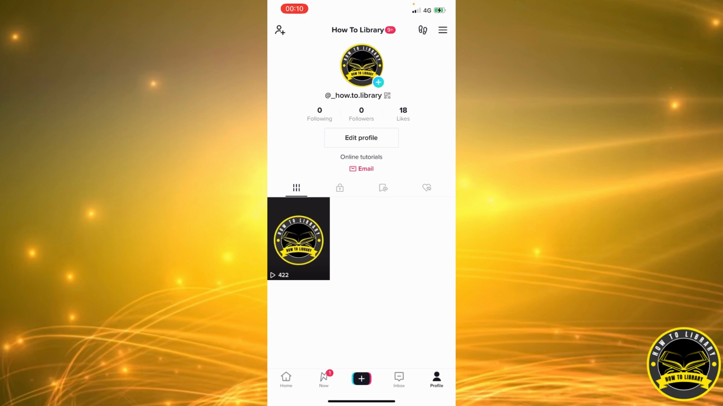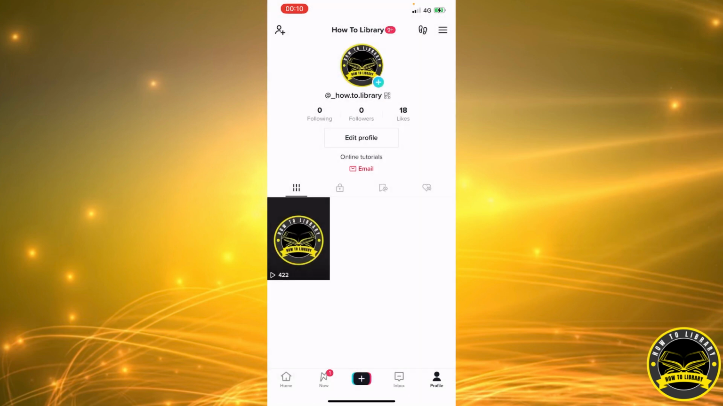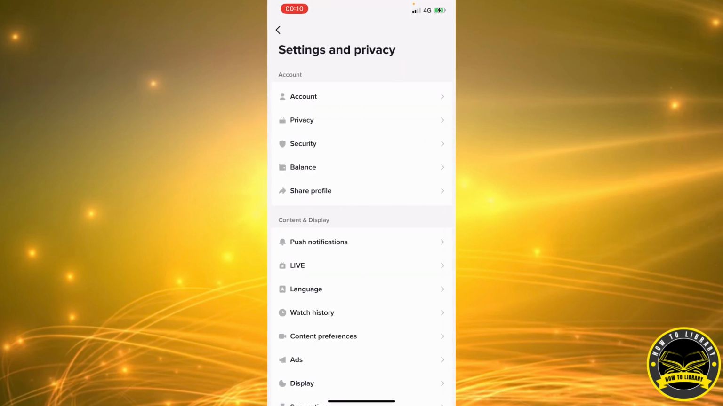When we're here, we're going to click on the three stripes in the top right corner and it will pop up a navigation menu. Here we're going to select the last option, or the fourth option. We have settings and privacy. It's going to take us to our settings and privacy.